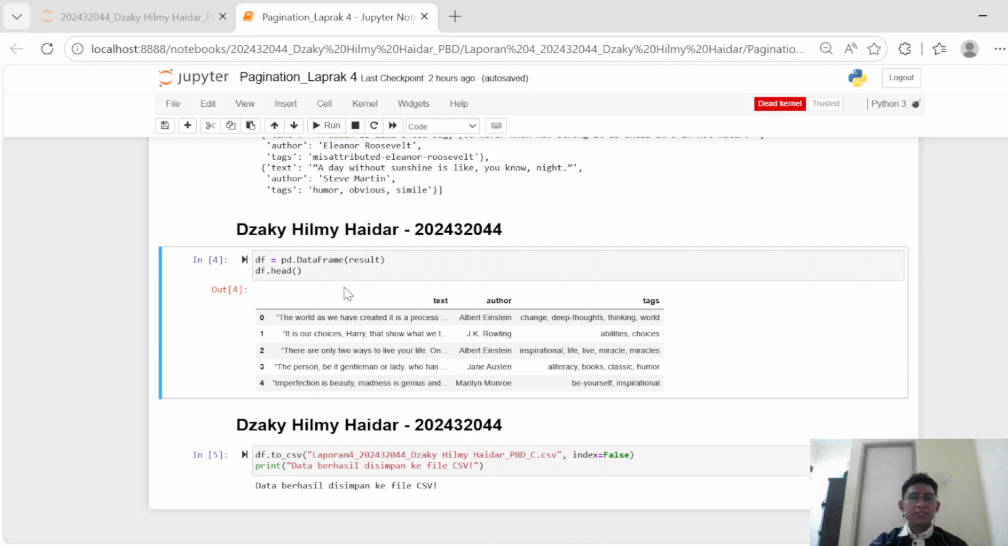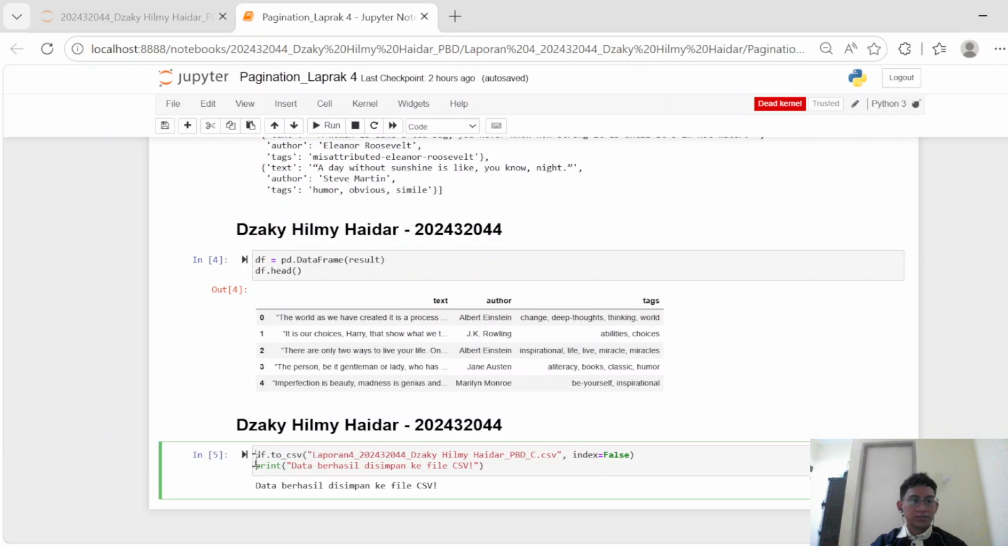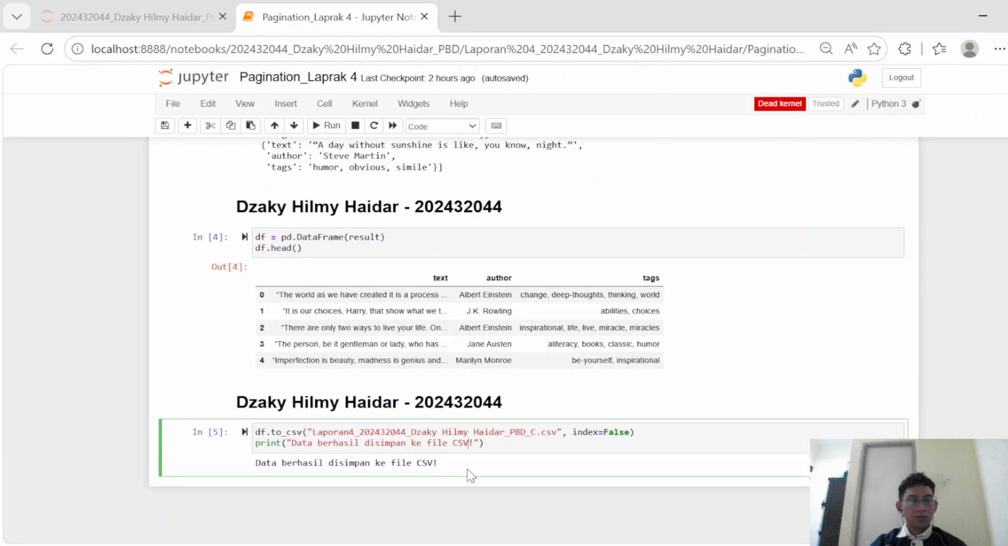And finally, we reach the persistence stage of our last cell. Holding the data in the computer's memory is temporary. To finalize our pipeline, we must export this data frame into a permanent physical file. We execute the df.to_csv function, or df.to_csv method, assigning a specific file name that includes the assignment title, and the columns include the text, author, and tags.